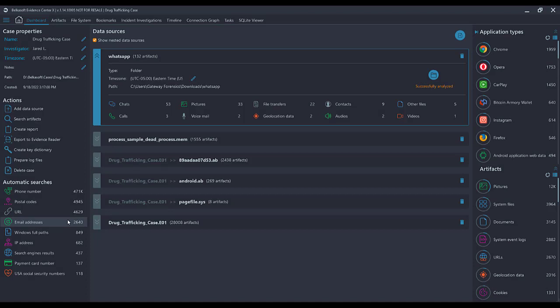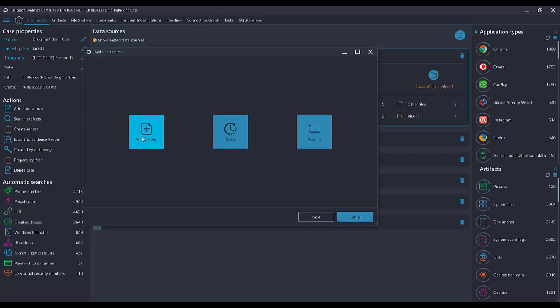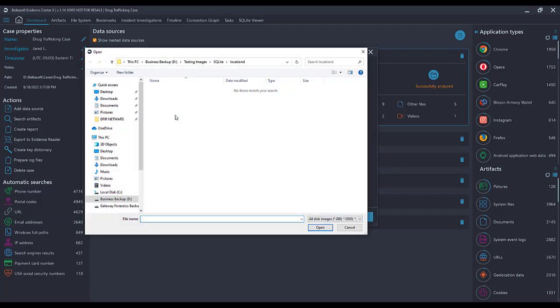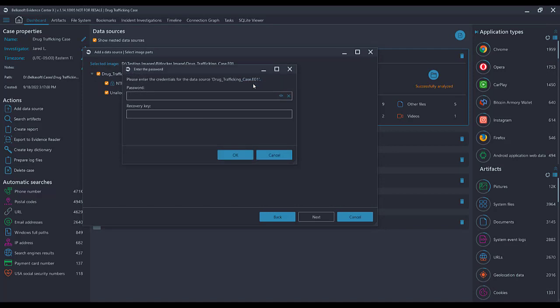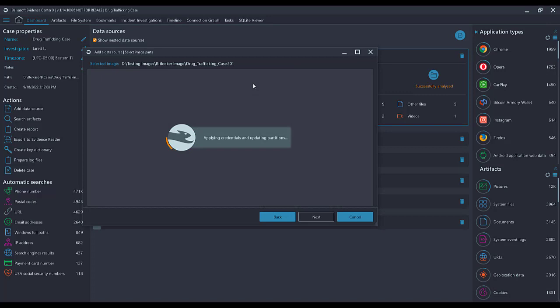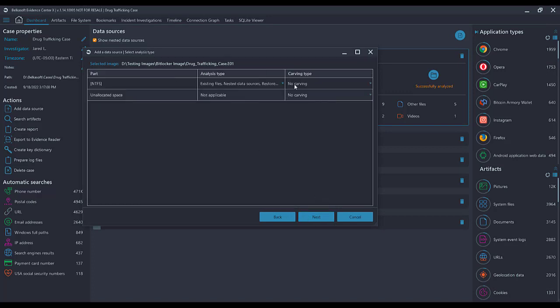Alright, so I'm going to go through the process again of adding that BitLocker encrypted image just to show you, again, what it looks like to try to carve or process a system image for a SQLite database. So let's go back to add data source, add existing, image, go to our BitLocker image. We'll enter in our password again. Select next. Again, we can do carving to try to carve the space.